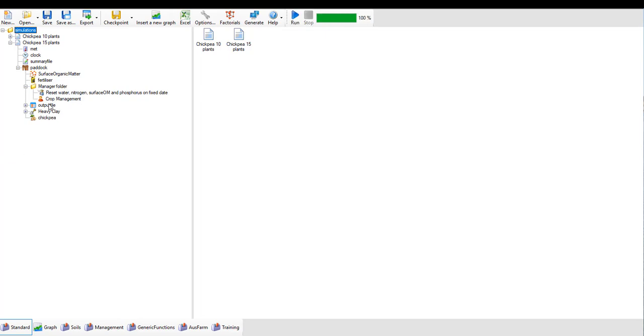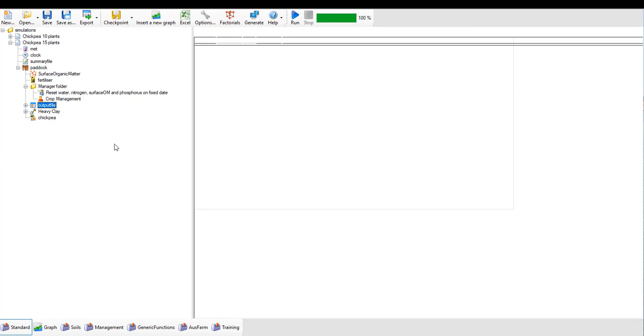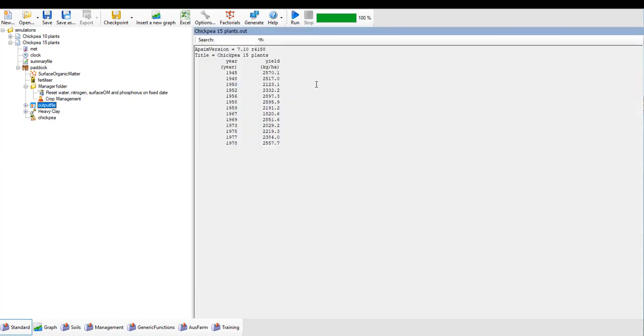Now simulations are run. We can click on the output file. This is our 15 plants simulation. You see here a run of years and a run of yields. Notice here that not every year has a yield, and that's because we haven't forced the crop to sow every year.